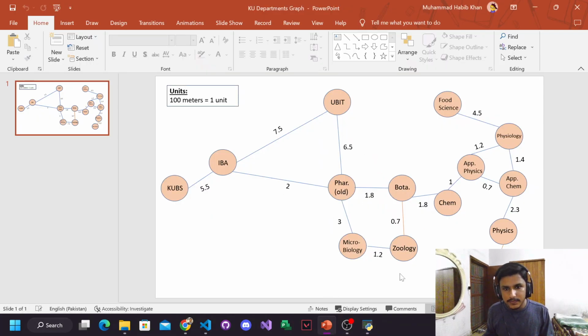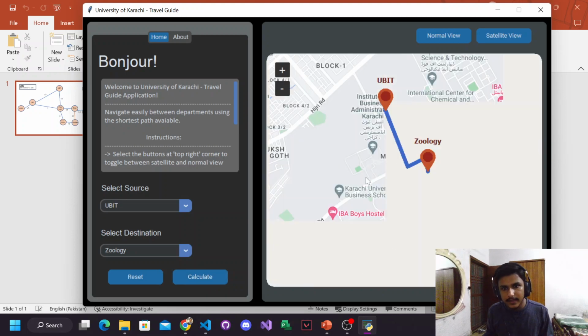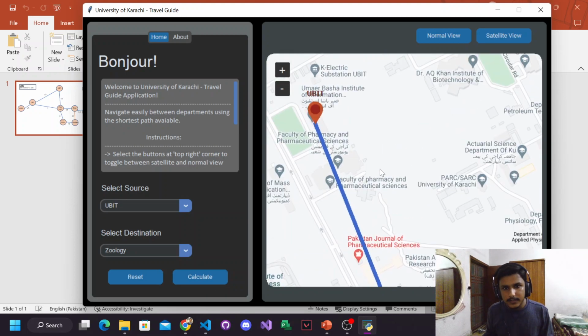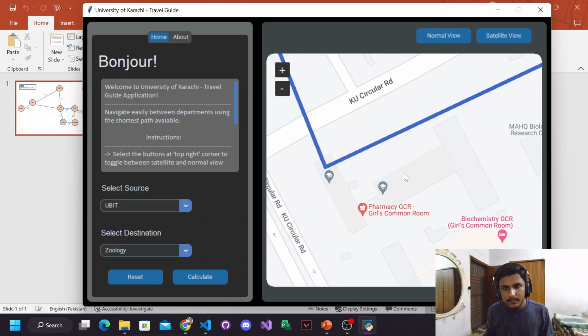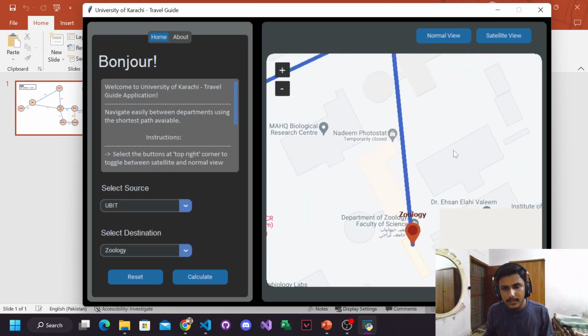Okay, so we can see to reach zoology, we have two paths. You can go to pharmacy, then microbiology, then zoology, or you can go botany to zoology. But as you can see, going through botany to zoology is easier. It takes less time. So obviously this should be our path, not this one. So let me just calculate it, and this is what happens. You go from UBIT to pharmacy to botany and to zoology.